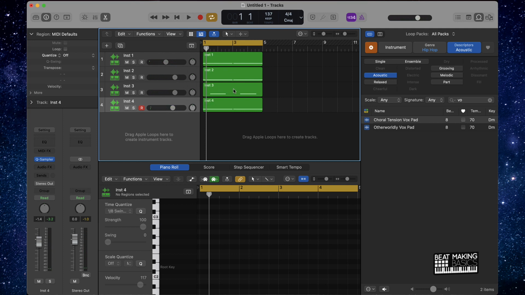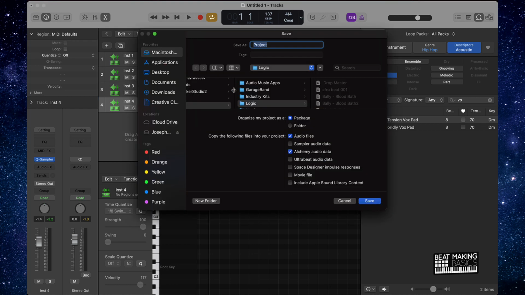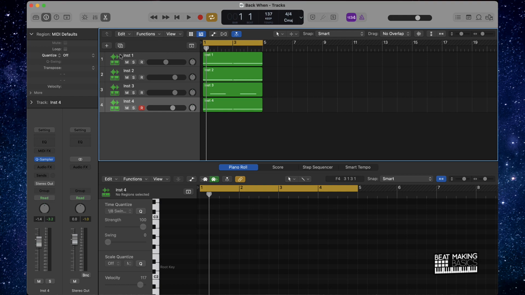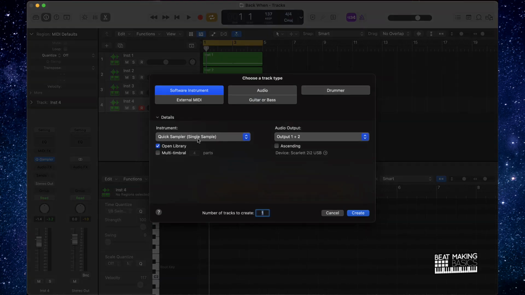I'm gonna go ahead and save this at this point. Just push Command S. We'll call this, oh, this may be backwind. Okay, cool. So anyway, the next thing you could do here is continue to use this quick sampler.